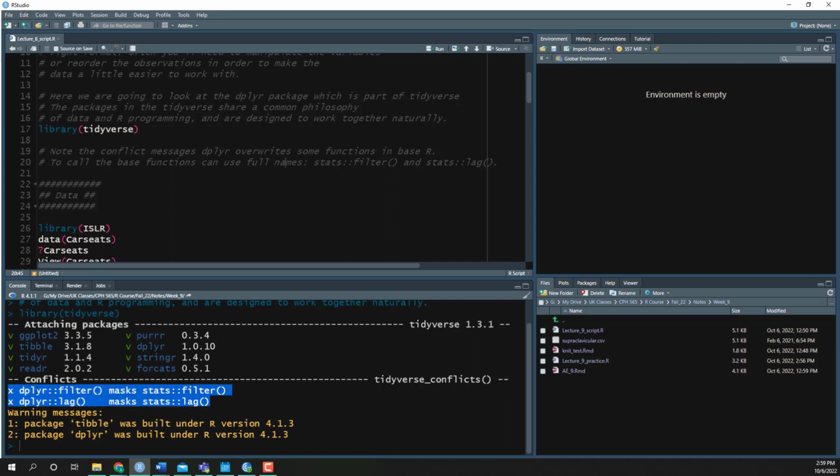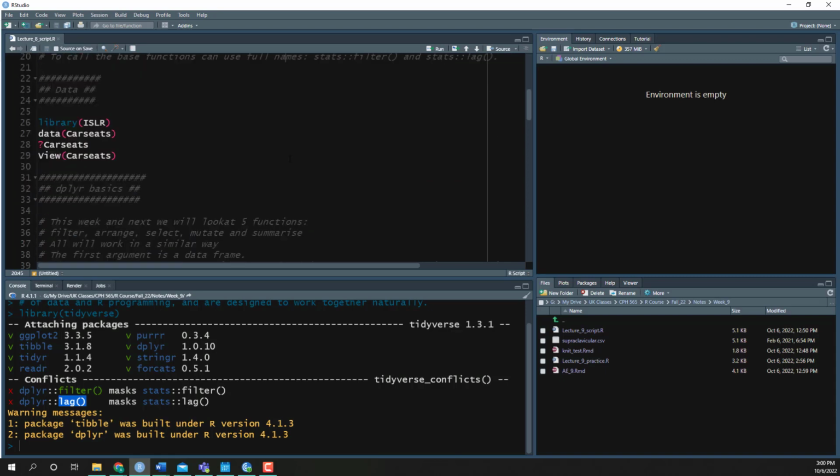For example, dplyr has its own filter function, and that's going to mask the filter from stats, which is part of the base packages or functions that are included in R. dplyr also has another function called lag, which also masks. And remember that we've seen masking in the past. Sometimes different packages will use functions with the same name, and R can only recognize one of those at a time. So right now, if we were to call filter or the lag function, it would be the filter or the lag function from dplyr.